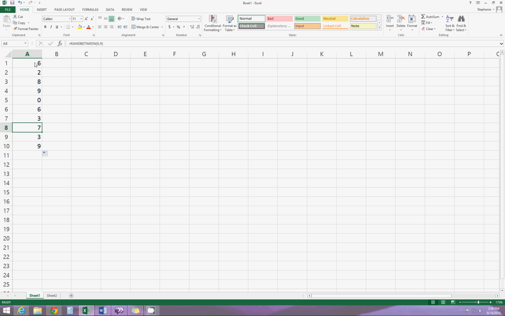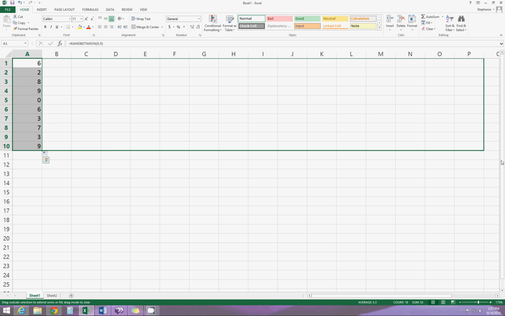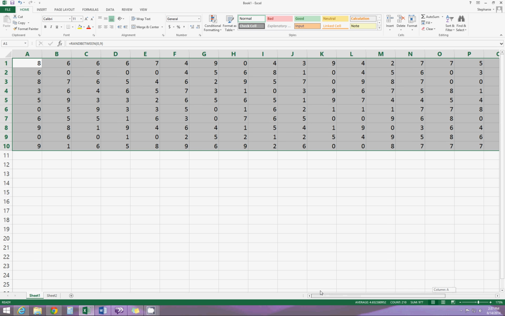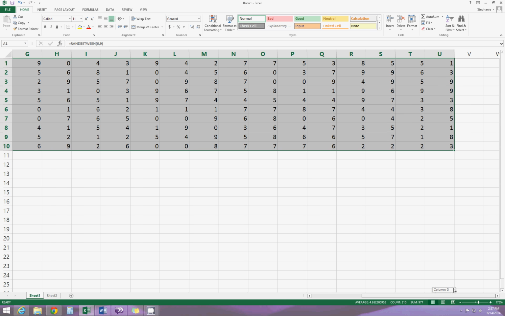Now I need 20 simulations. So I'm going to highlight all 10 by clicking my left mouse at A1 and dragging down and then letting go of the left mouse once I got to 10. And then again I'm going to go to that little plus in the bottom corner and drag across. The 20th letter of the alphabet is U, so I'm just going to drag across to U. Now at this point I've got all of my simulations.